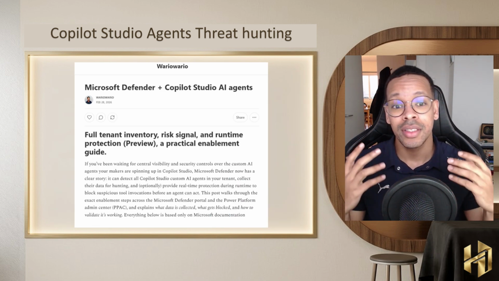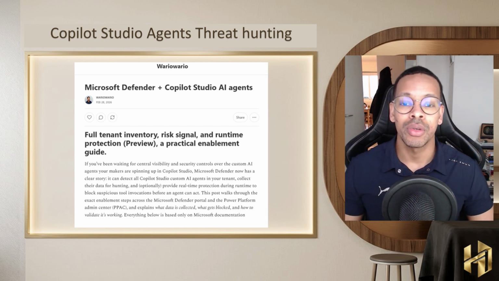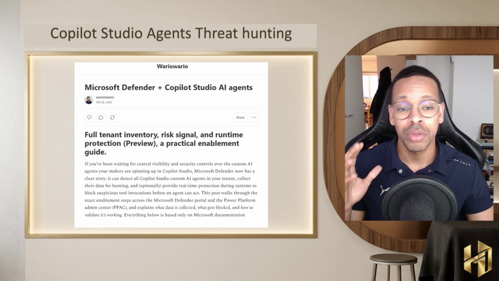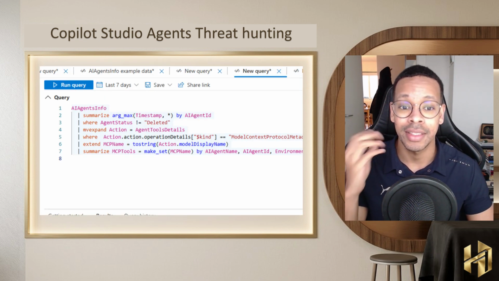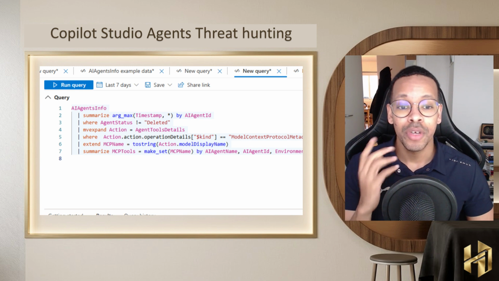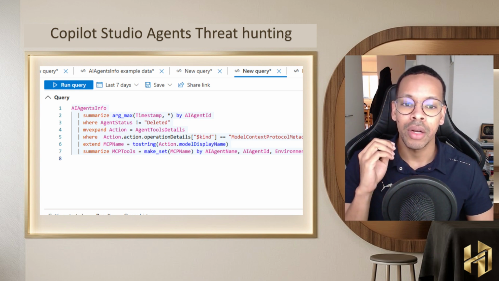To get this started, we will first and foremost look at some Kusto query language queries that will get us information from these tables. So the first thing we'll do is take a quick look at the table, and then we will do the threat hunting in different steps.